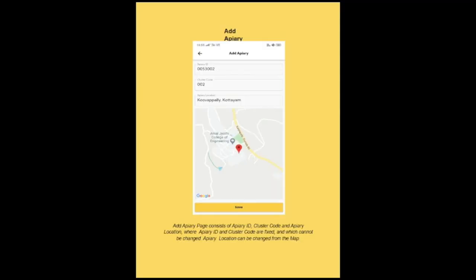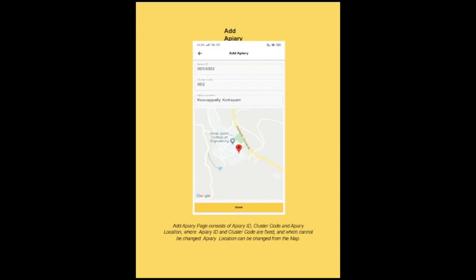Once you've got all your apiaries in there, you could maybe even use it to calculate the distance. So if you find your apiaries are too close together, you might want to put them a little further apart. Or if you want them close together, at least you will know how many bees are working in the same area. The add apiary page consists of apiary ID, a cluster code, and apiary location, where the apiary ID and cluster code are fixed and cannot be changed. Apiary location can be changed from the map. You can change the name of the apiary, but you can't change the codes.